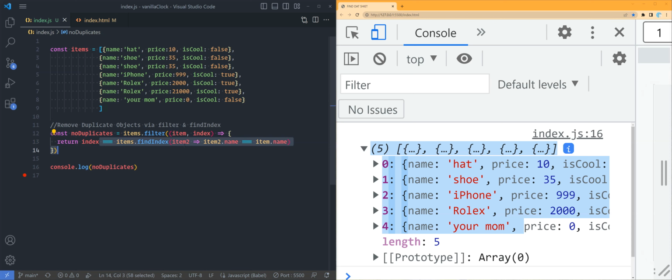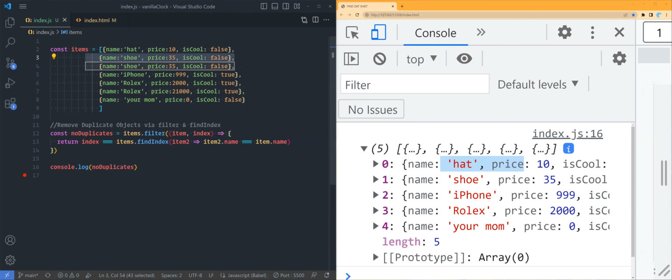When it returns it, filter now checks, hey, the name's the same, but is the index the same? And for this one, it's yes. So then filter pushes that value or that object into its return array. That's why we see hat. Okay. Now, same thing for the first shoe, but how did it filter out the second shoe?